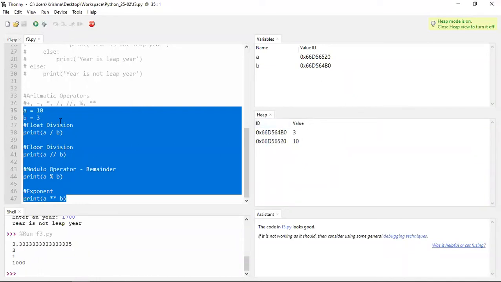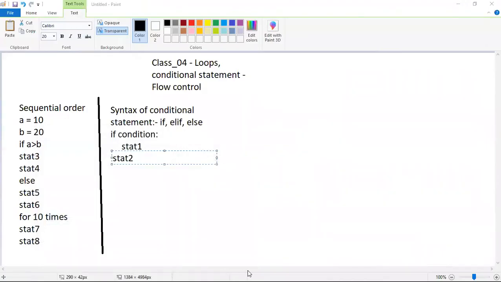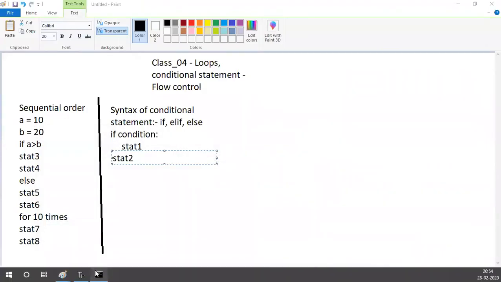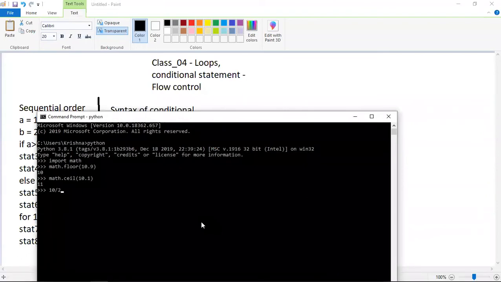So see, the single slash and double slash are both used for division. The difference is that with the single slash, it will try to divide the number completely and give you the value as a floating point number, whether or not the number is completely divisible. For example, if you write 10 divided by 2, the output will be 5.0.